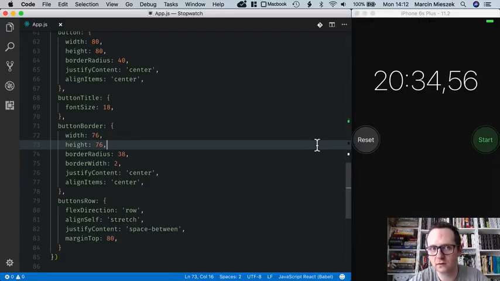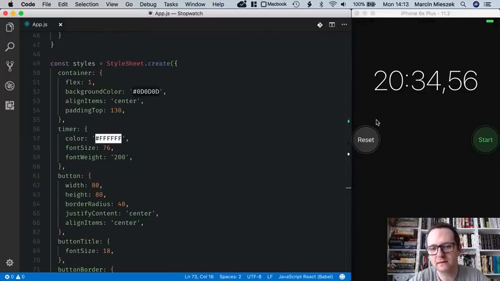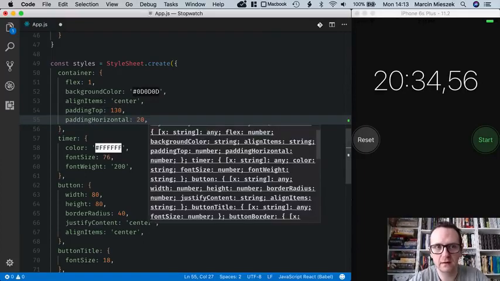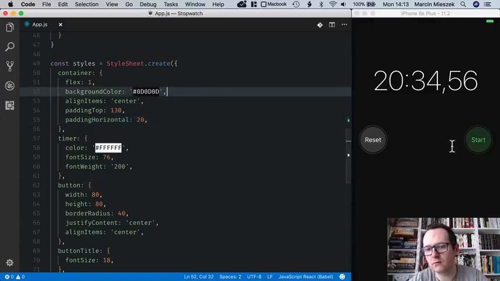Okay, looks good. Now I will also add a small horizontal padding to the container, so that there's a space around the buttons. So let's get back to the container, padding horizontal 20 should be good. Okay, good. Now we have the buttons displayed.